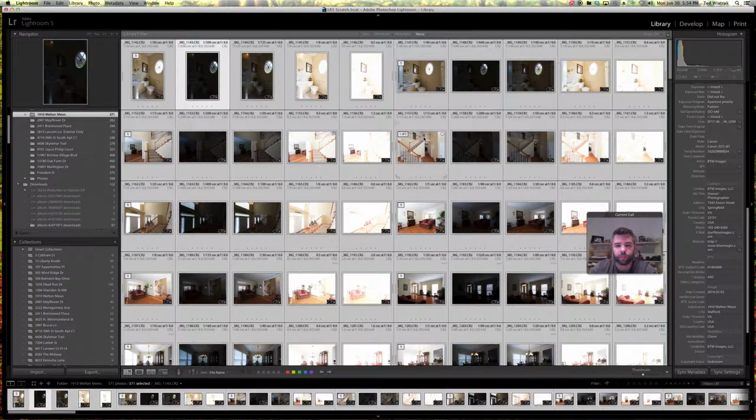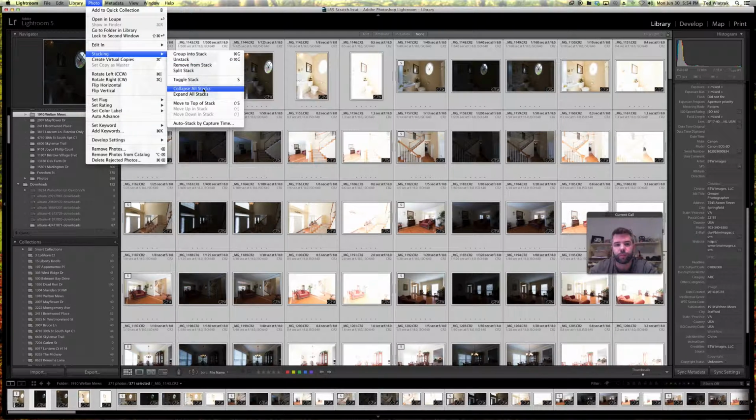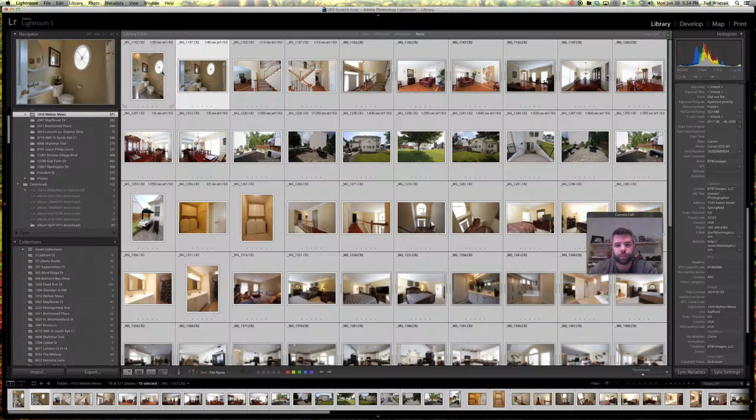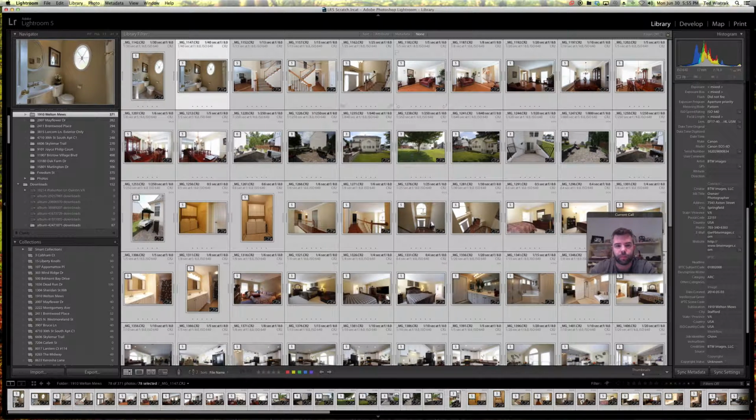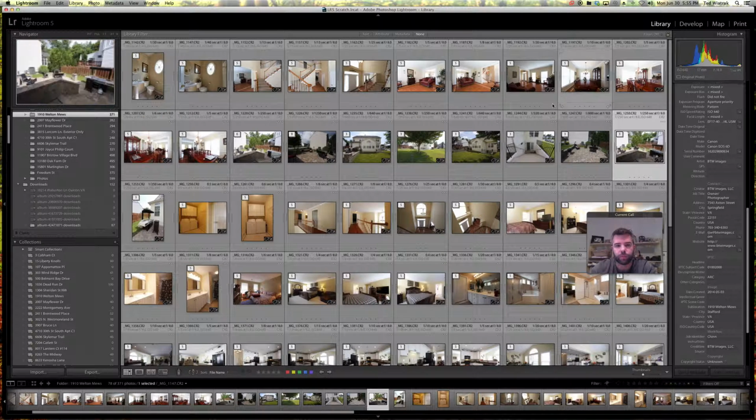I'll hit stack, and it automatically went through and said anything that was taken within 12 seconds of each other, create a stack. Okay. So then I want to just collapse them. Then I usually go through and make sure that I got, like here I got fives, fives, fives. I unstacked my exteriors.